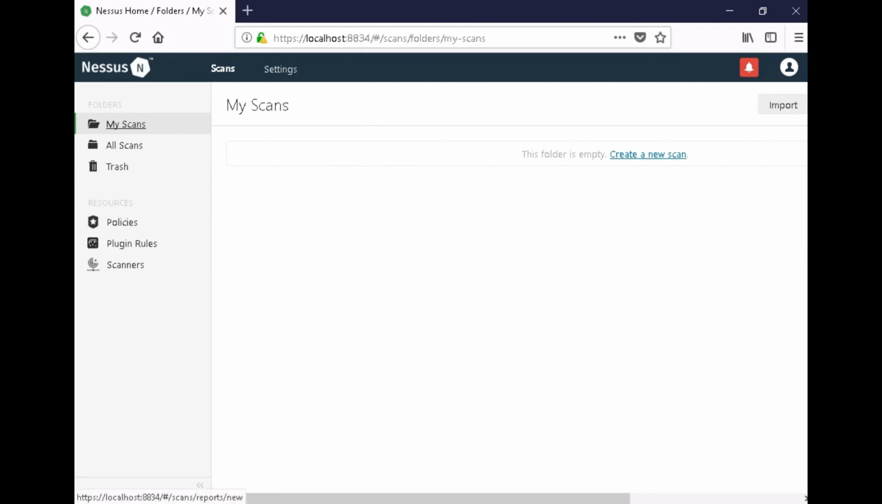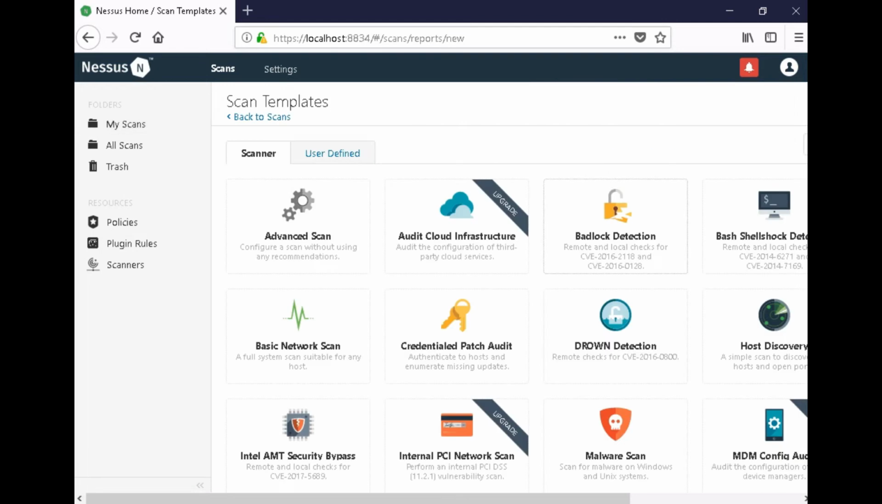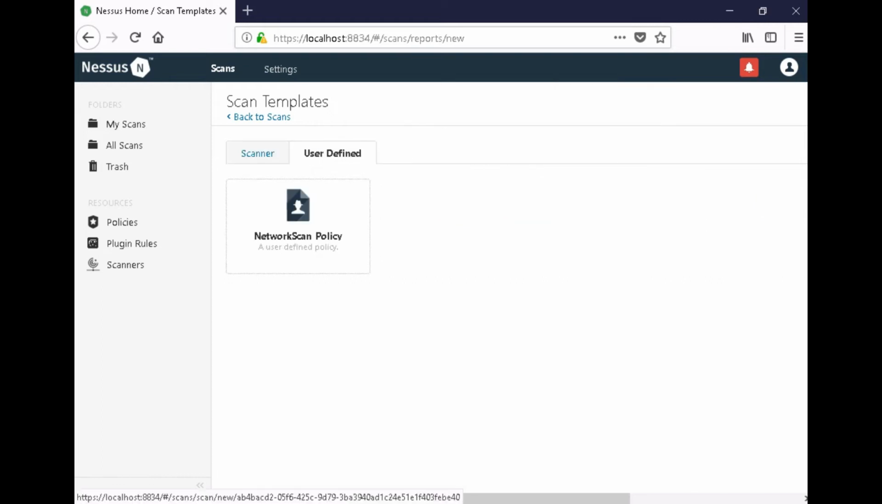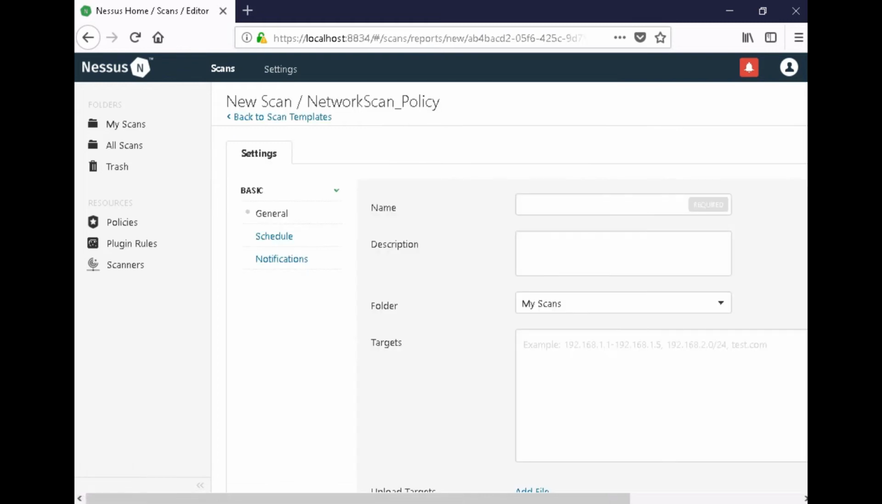So now click Scans to open the My Scans page, and here click the Create a new scan link to view the scan templates. This is the scan templates window, and now click the User Defined tab to select the Network Scan Policy. Here input the name of the scan, for example, Local Network, and enter the description for the scan also.